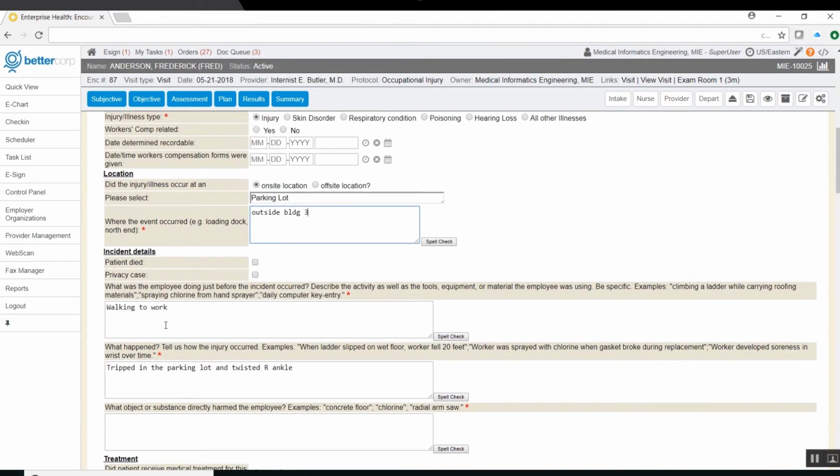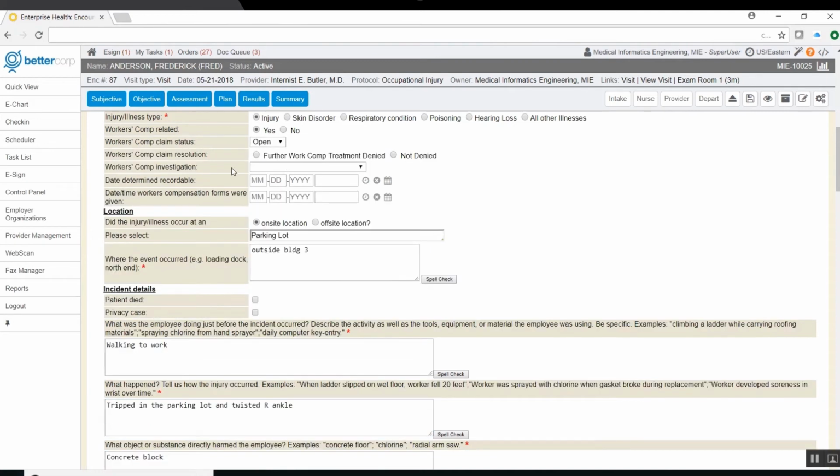All of the information from the HPI up above does pull forward here into the case. You may still add additional information. If the injury or illness was reported from the portal, all of that information pulls here as well. The system also has the ability to interface with workers' comp carriers. We can send the claim information electronically and receive the determination back electronically as well. If this is a workers' comp claim, there are additional fields that display to capture that information.